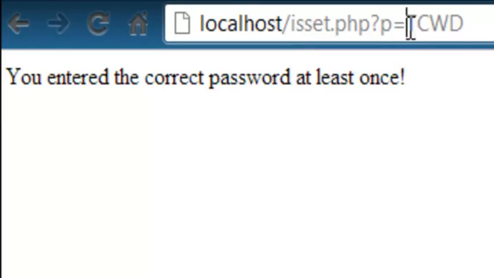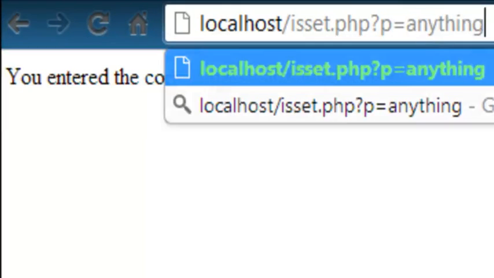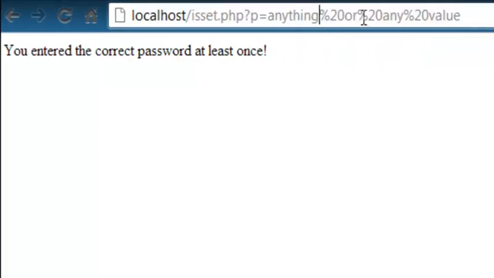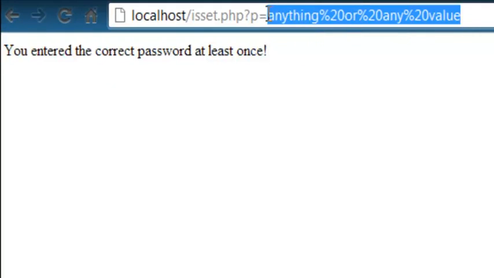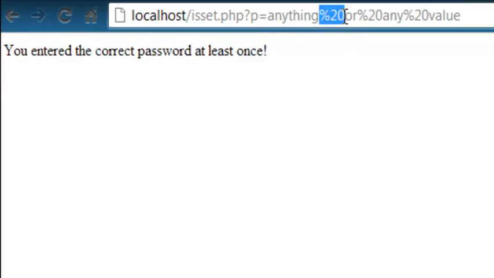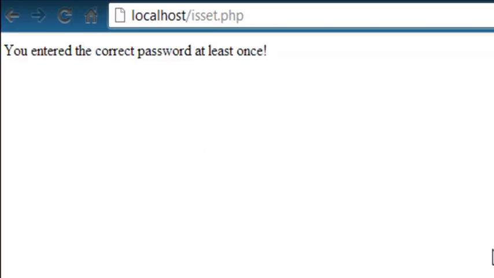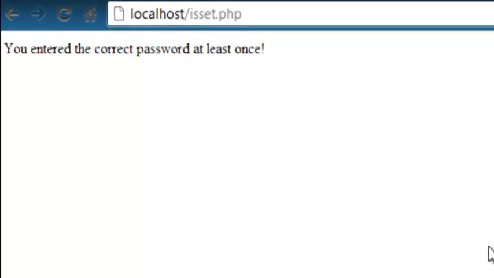Now, if we change this back to, it could be anything or any value we want, anything at all. And then you notice that our browser automatically URL encoded this, so it changed the spaces to %20. And it still says you entered the correct password at least once. That's because a session is now set. And every time we go to this page, even if we take this out, it's still going to say you entered the correct password at least once.